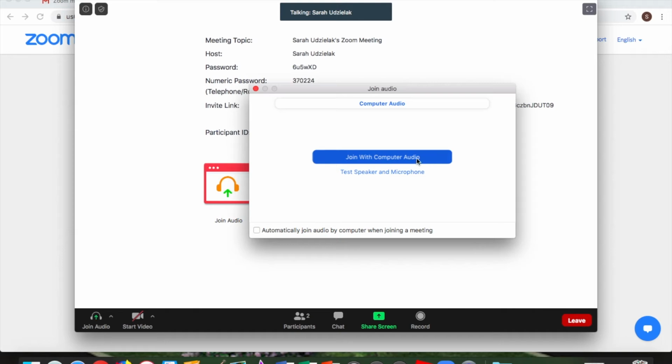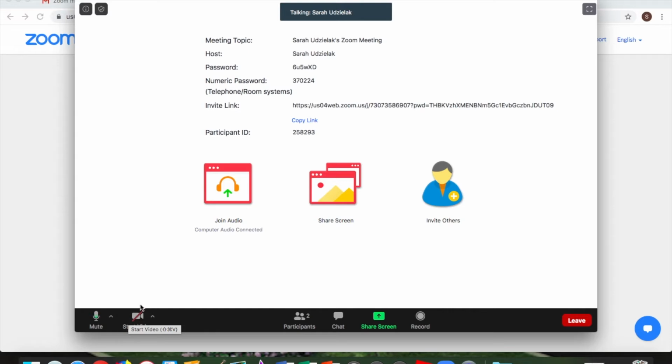Here is where you will say join with computer audio, or you can test your speaker and microphone. Then down here is where you will be able to start video.